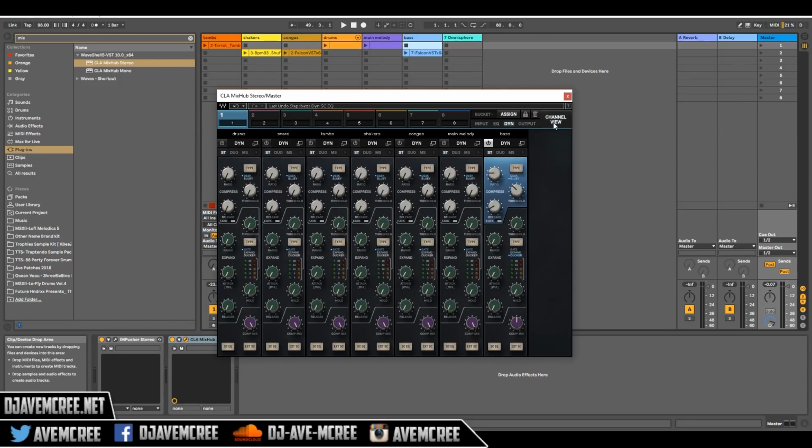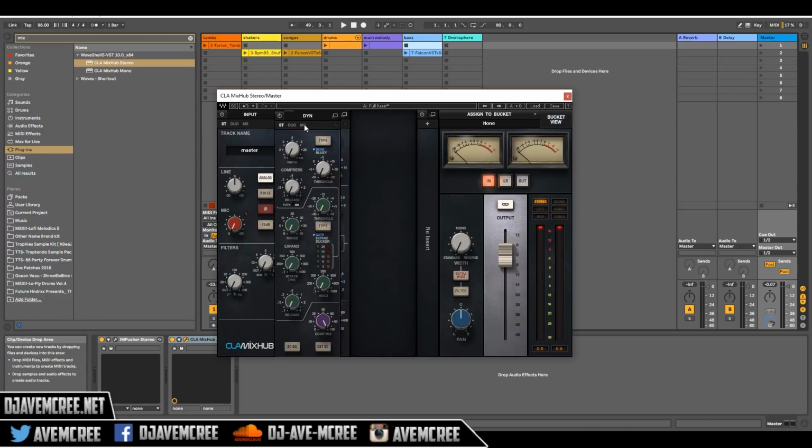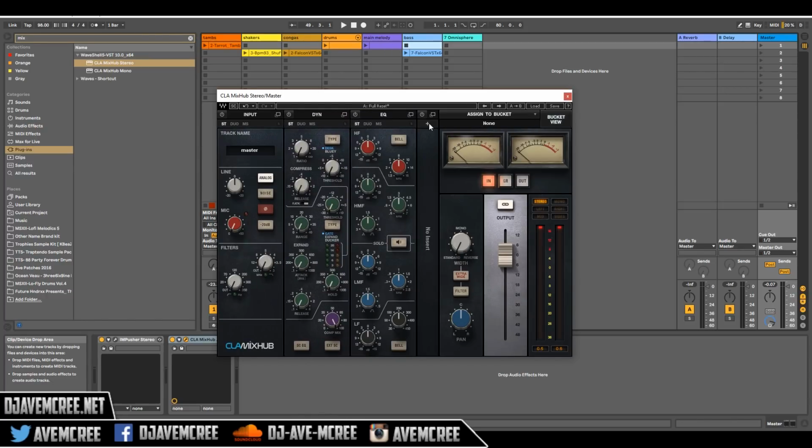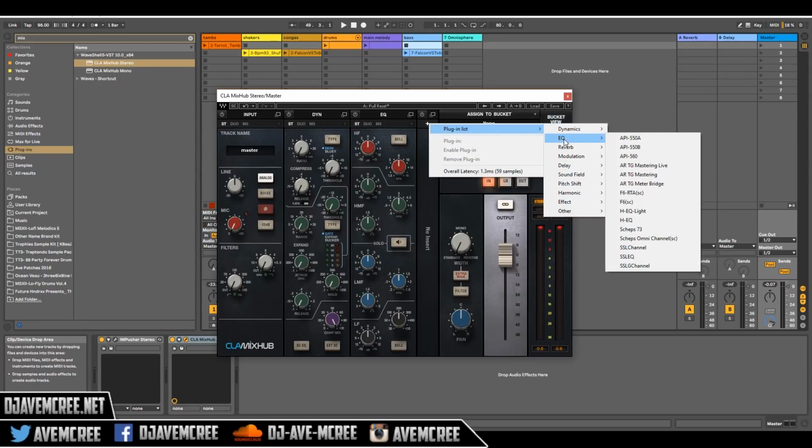So perhaps the bucket view isn't your cup of tea and you just want to go into your channel view. So here's the channel view where you can see how everything works. You can organize the way you want to in this view right here, which is the channel view. You can slide stuff left and right here. This isn't new to this particular plugin, but you can also insert more Waves plugins to fit your workflow, where they are all organized in this manner.